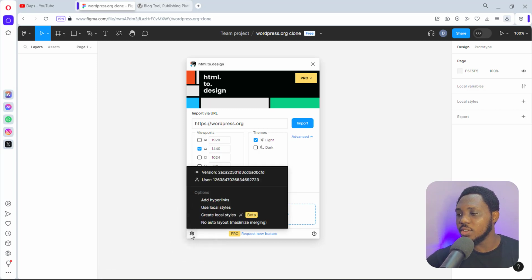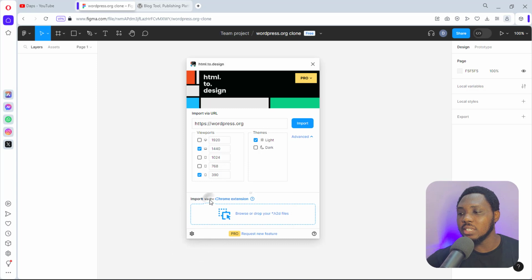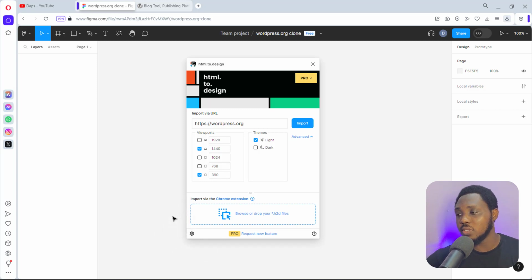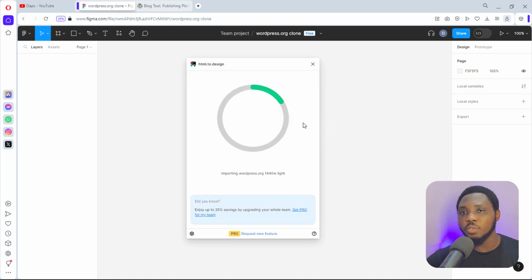If you click this here, you still have options like to add hyperlinks. In case the website you are trying to clone has links in them and you want to clone the links as well, you may want to tick that option. Use local styles and some other things that can be done here, which is quite fantastic. So that's everything I want to do here. I think I should just start importing this without further ado.